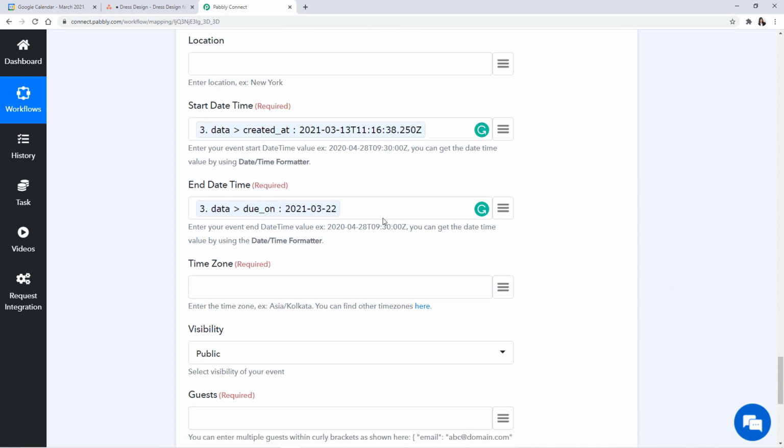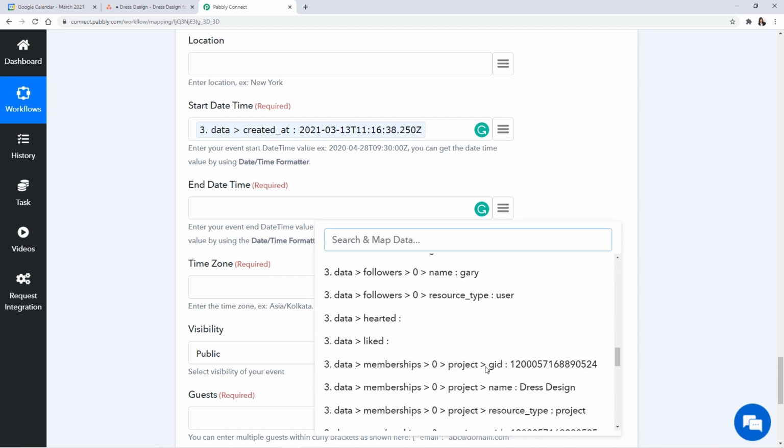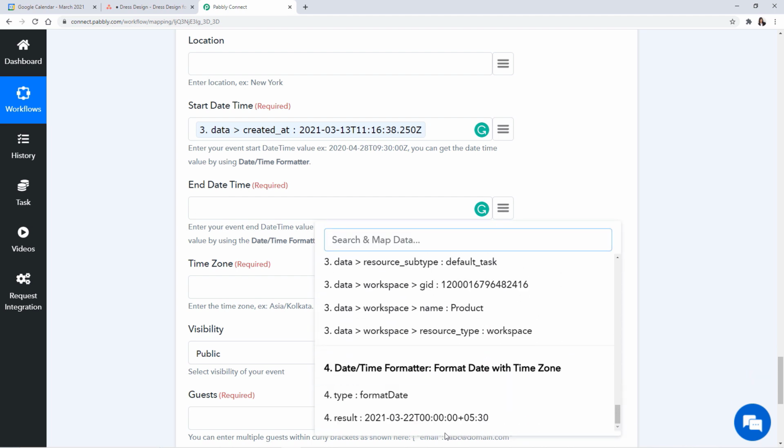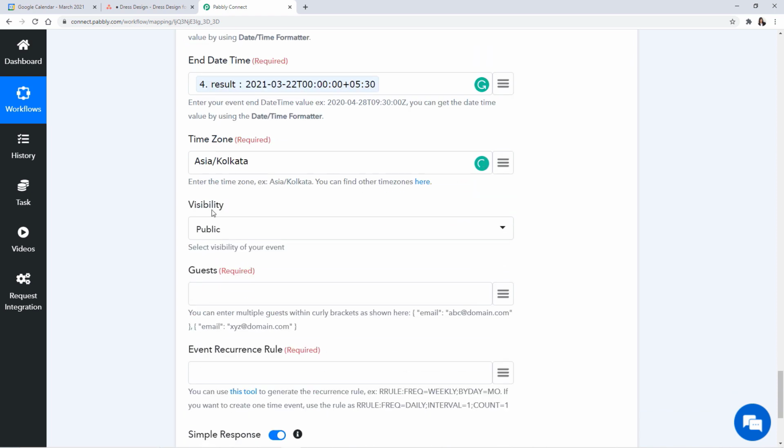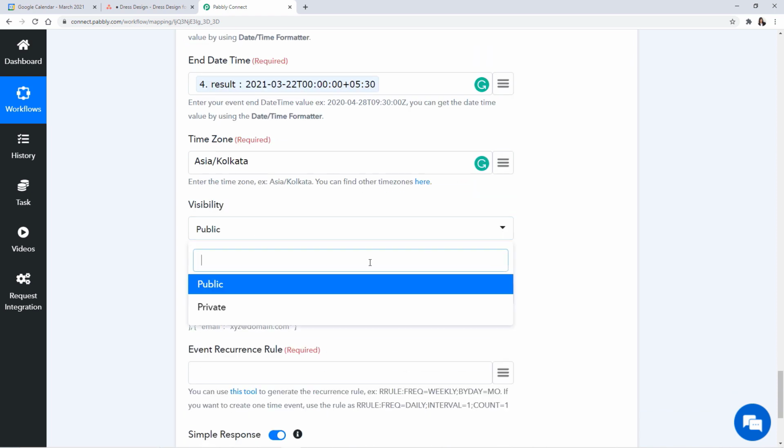And how about now mapping the end date time? So click on this option, move to the bottom, and you can see the date time formatter and our new due date. So we can select this. This is our end date time. Now we have to map the time zone. Again, I'm going to enter Asia/Kolkata. You can enter your time zone details. Now we have to select the visibility. I'm going to keep it as public only.